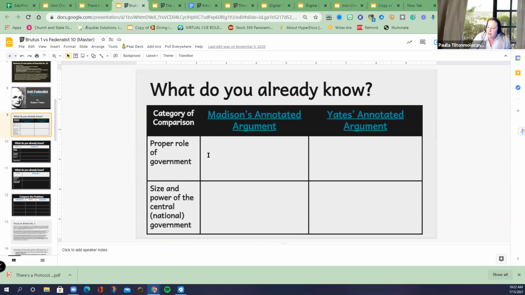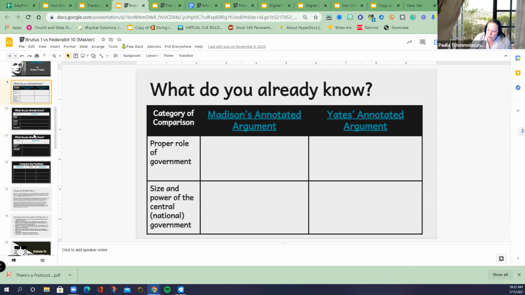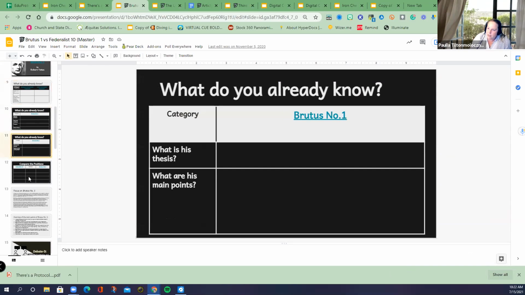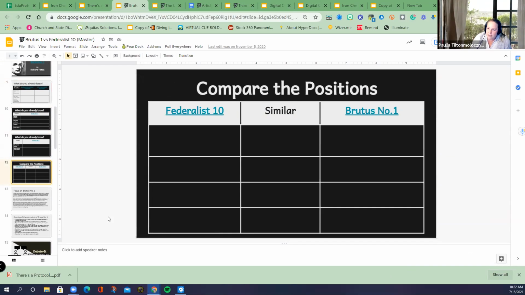So I want them to have a slide that really outlines some of the main arguments on the proper role of government that Madison hits, and then the size and the power of the national government. And then what's Yates' argument about it? So they're going to have these side by side. And then they follow these, which are just the analysis. I'm helping them, or I'm reemphasizing what I want them to get out of it.